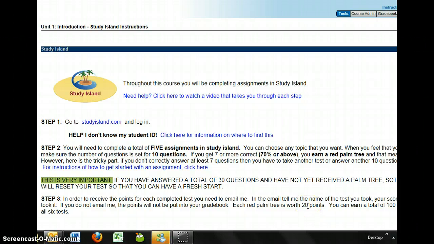Now, the only way I'm going to know that you have passed the test is if you email me, and then I will go into Study Island and check it out. So you're going to want to make sure to do that. If you've already taken a test, awesome, but it has to be starting from today, April 1st, because today's the first day of block 4. So your test date cannot be prior to April 1st, okay?